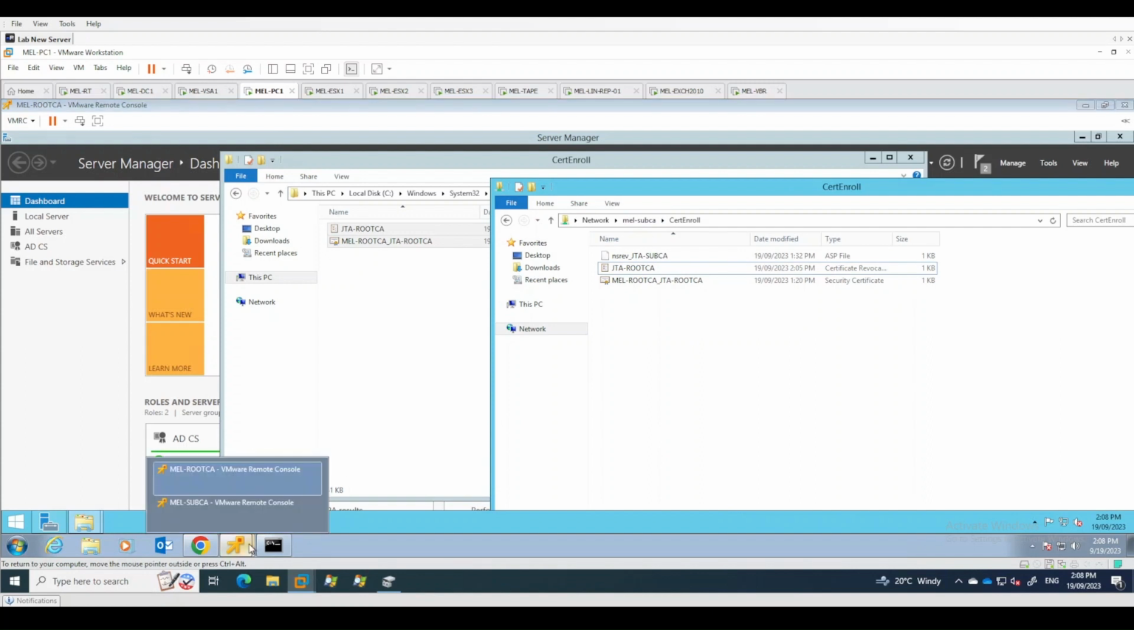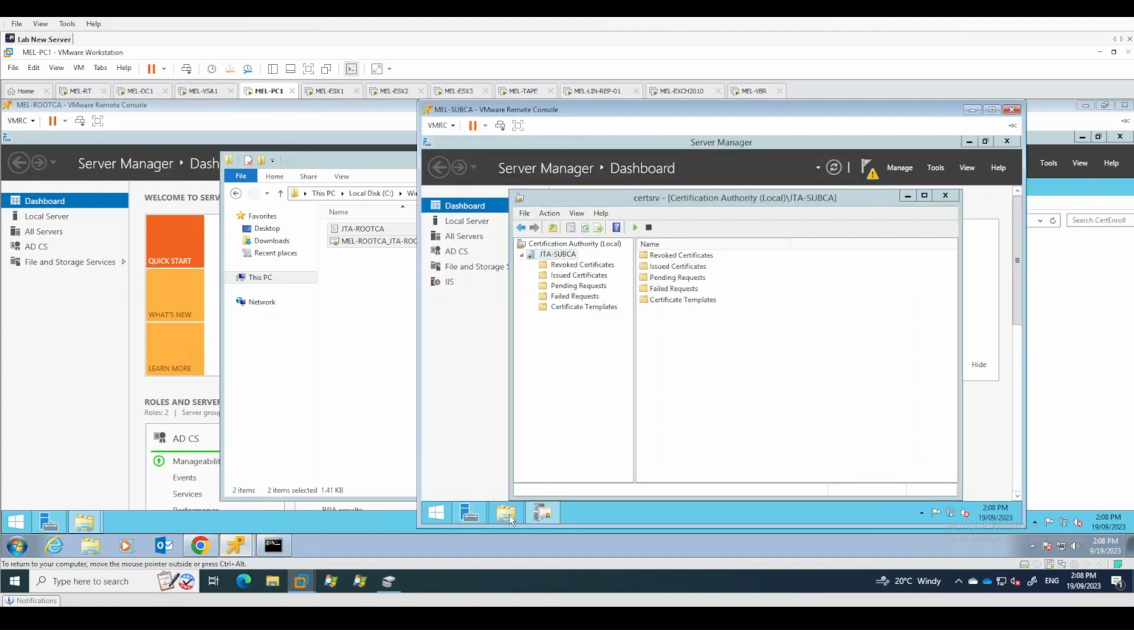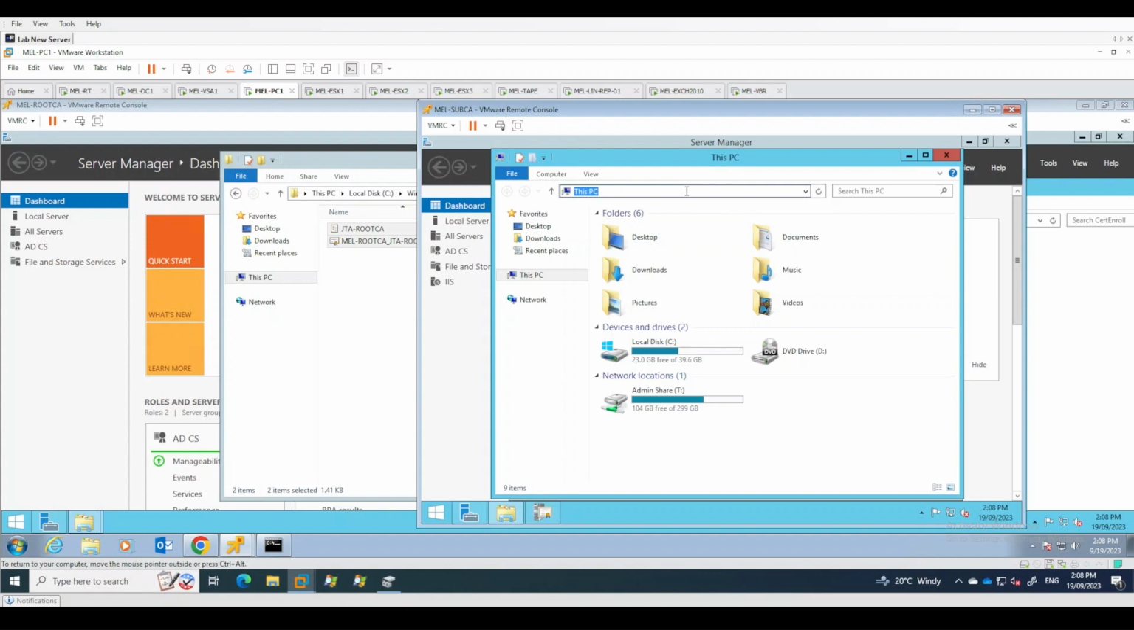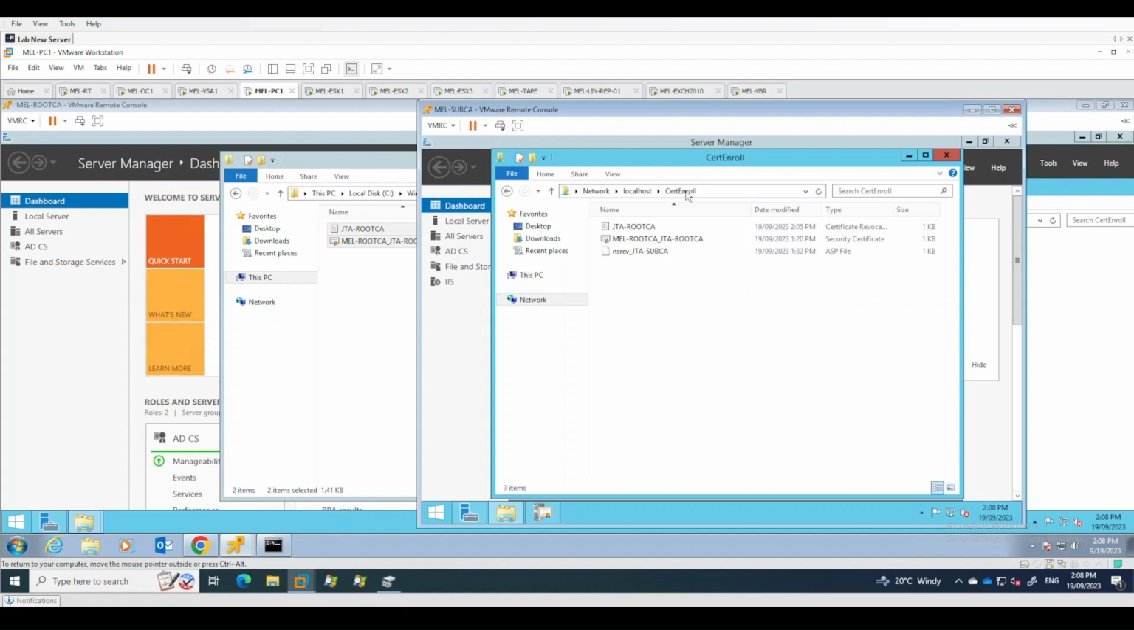So coming over here, our sub CA, CertEnroll. Now we can see those two files have been copied here.